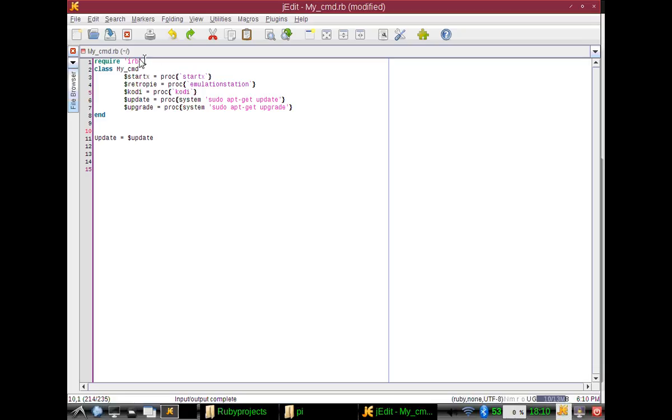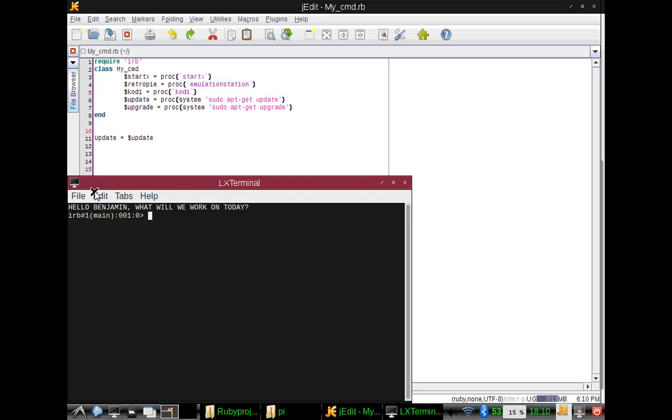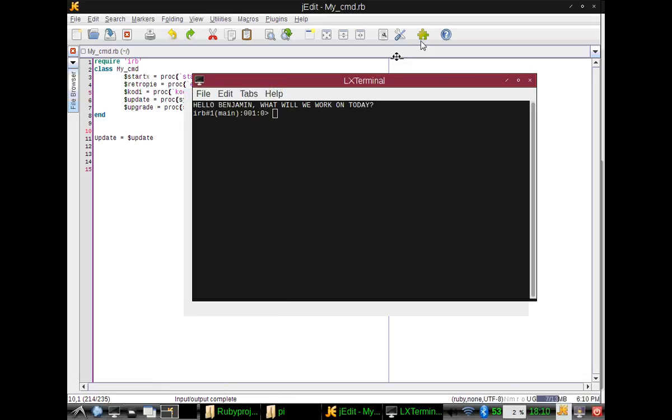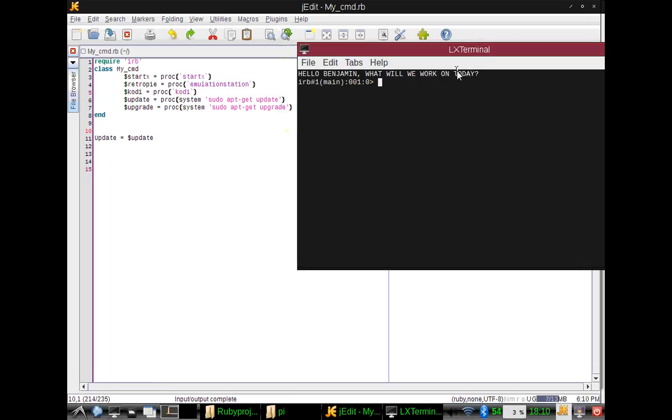So to show you how this works, and the reason why we did it this way, when we go to open up our terminal and go into our Ruby shell, instead of having to use the $ sign to represent the global variable and use the update.call, instead of doing it that way, we can just go update.call.